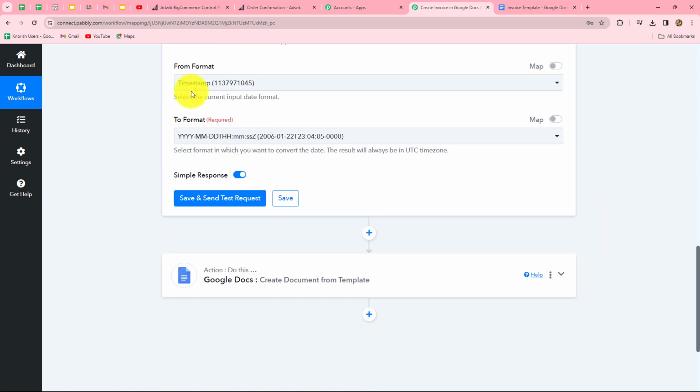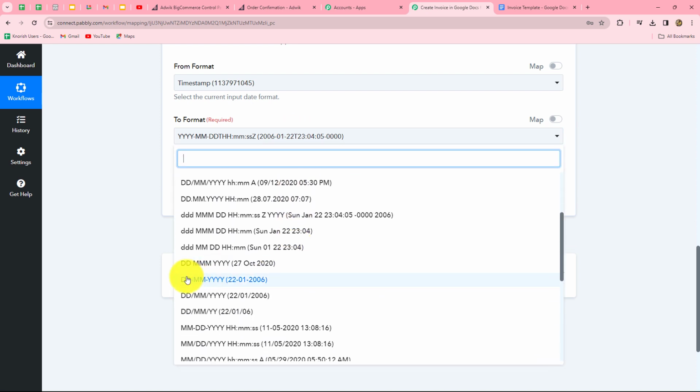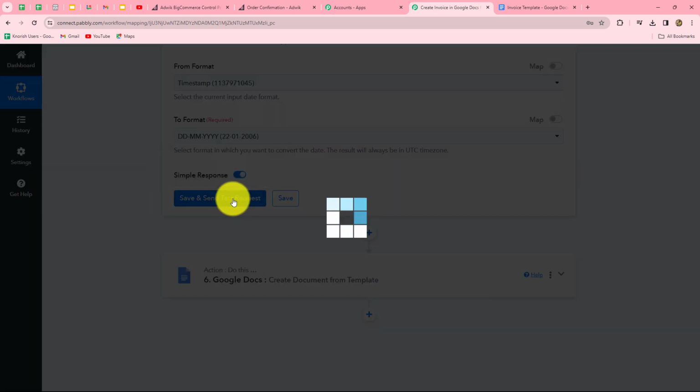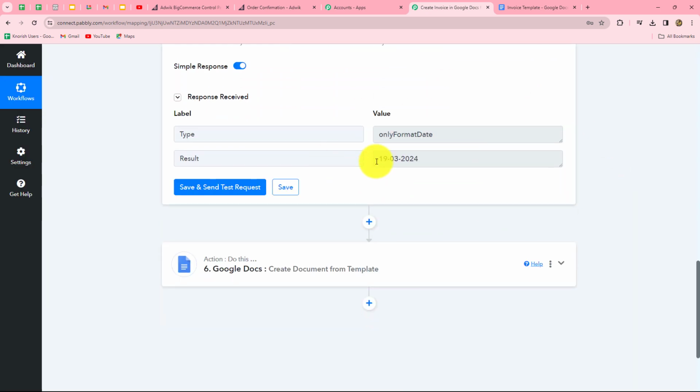The next is the to format, in which format we want the date. So I want the date in the simple format, that is year, month and date format. So I will simply select that and done. Let's click on save and send test request button. And here we can find that we have received the correct date in the correct format, 19/3/2024.